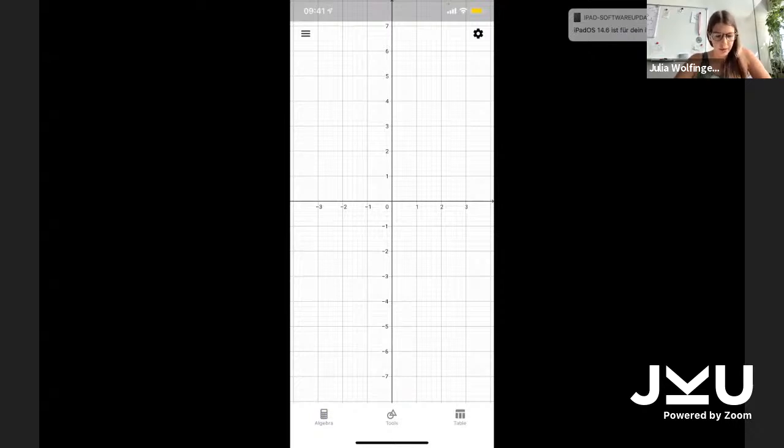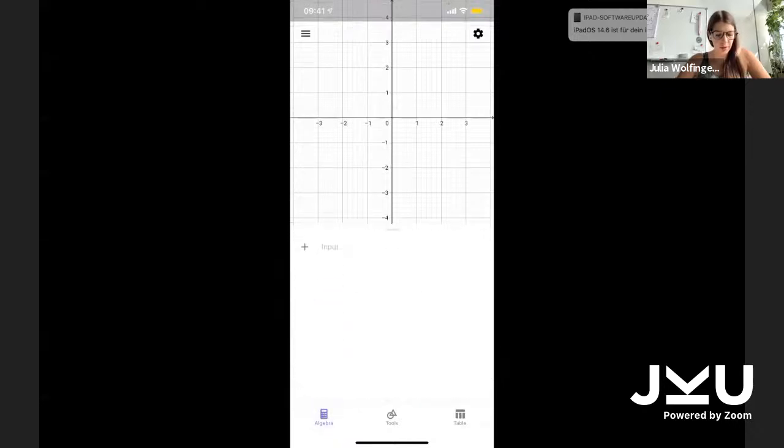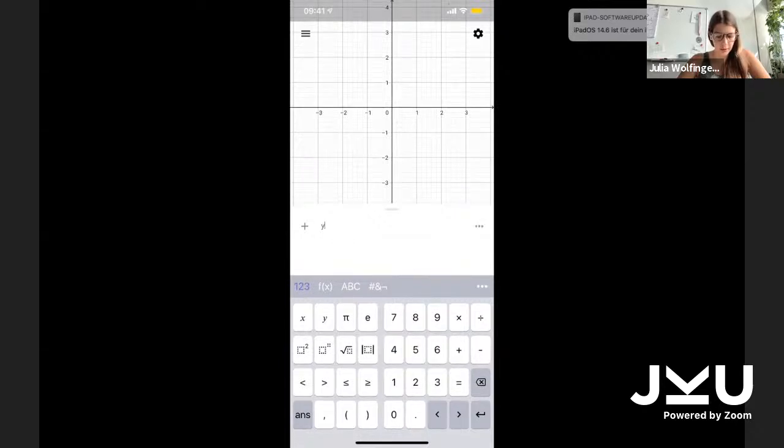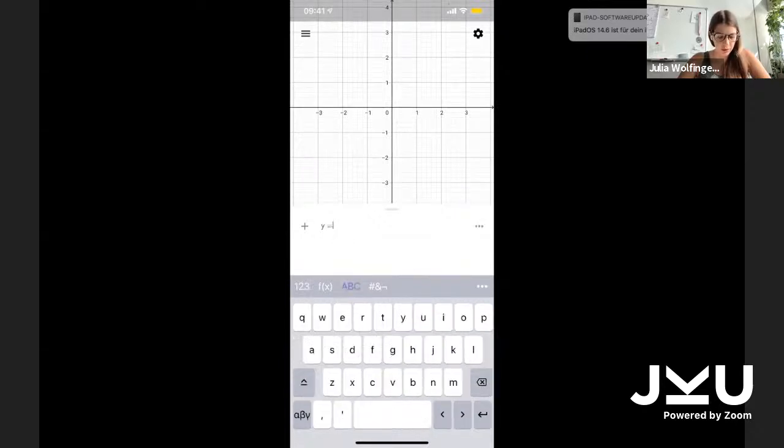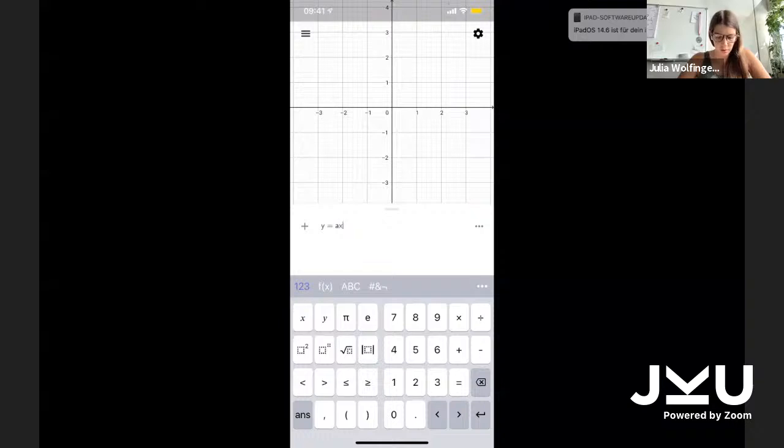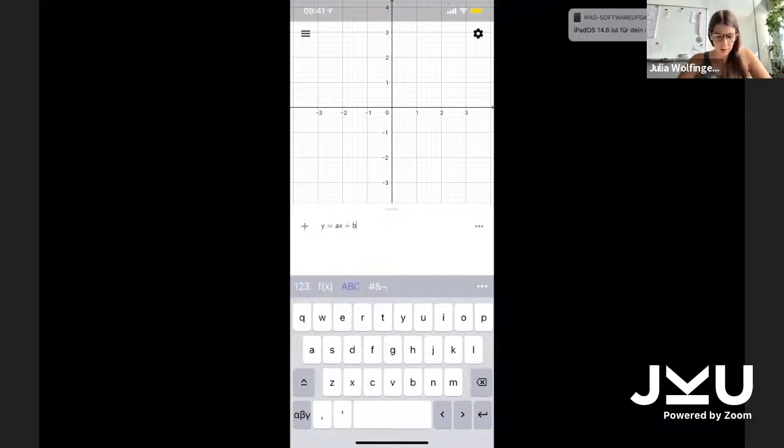So we are now here in the graphing calculator perspective. You can see here you could use commands in the algebra view, or for example, I could add a function. If I add this function, I can see that I automatically get sliders to change the value of A and B. So that's typically for the graphics view. So for example, here I could investigate functions.